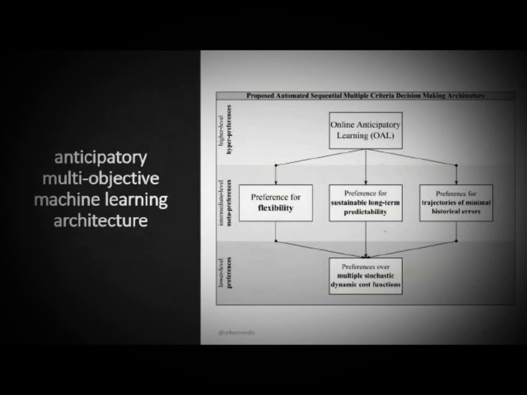This is the proposal that I've come up with, and I've been experimenting with and evolving over time. It is called the Anticipatory Multi-Objective Machine Learning Architecture. Let's start explaining it by looking at the lower level layer. At the lower level, we have what I call the preferences over multiple stochastic dynamic cost functions, or performance functions, or objective functions, or whatever you want to call them. These are simply the objective functions that you are designing the system to optimize.